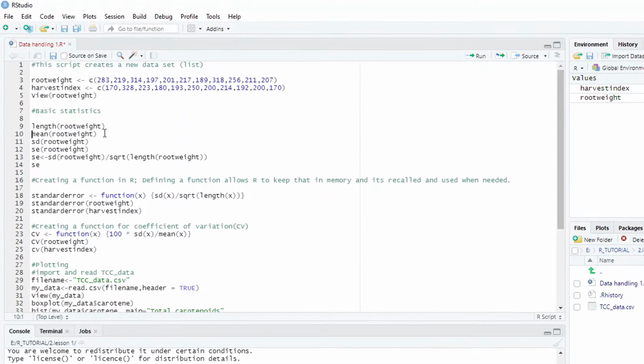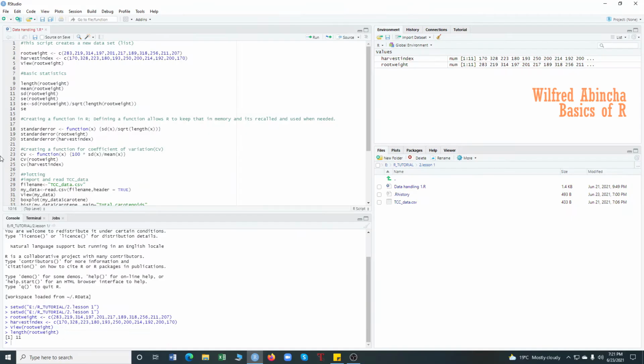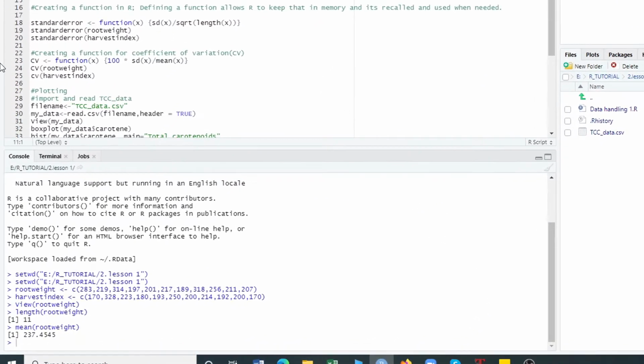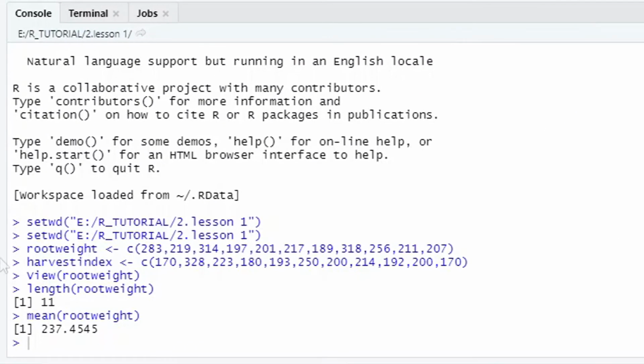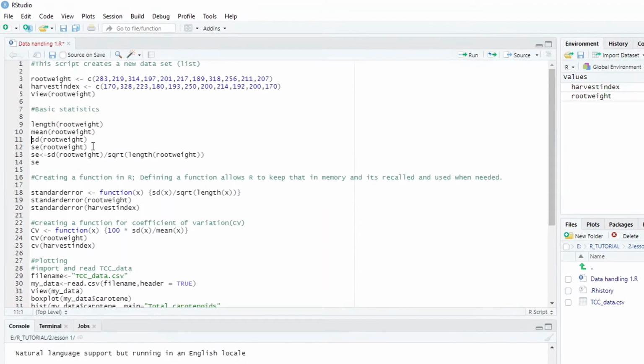You can calculate mean of root weight. Just type mean, then indicate this root weight that you want to find the mean of. Hold control key, press enter. It gives you a mean down here in the console of 237.4545.